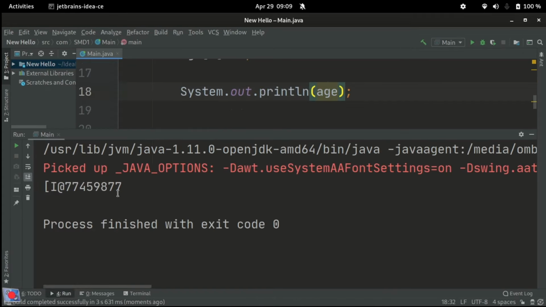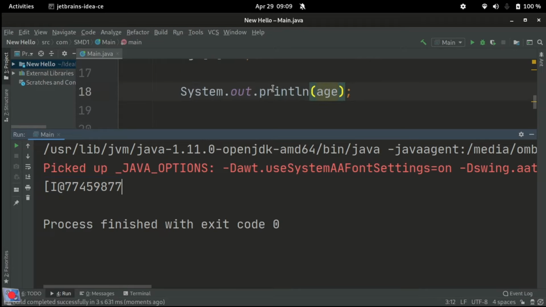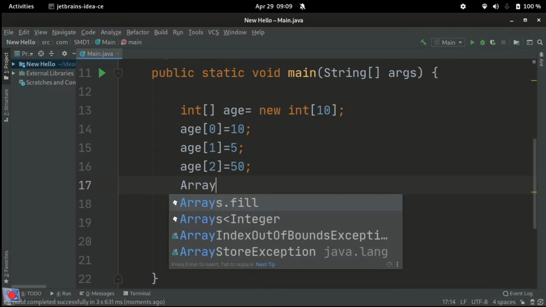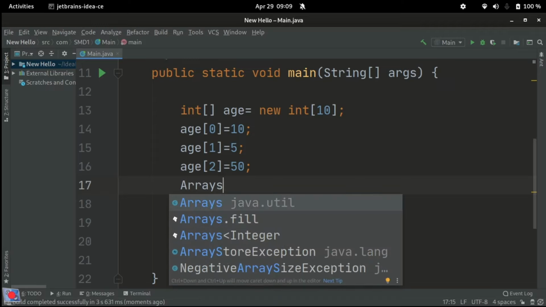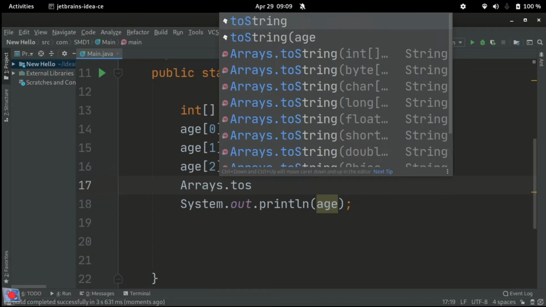See, you get this weird output. What does this mean? It's simply because if you print an array directly without doing anything else, it is going to return the address of that array, the object address of that array. So to see the actual representation of the array, in Java we have a built-in class called Arrays. So you can say Arrays, and this is coming from java.util, and then we can say dot toString.